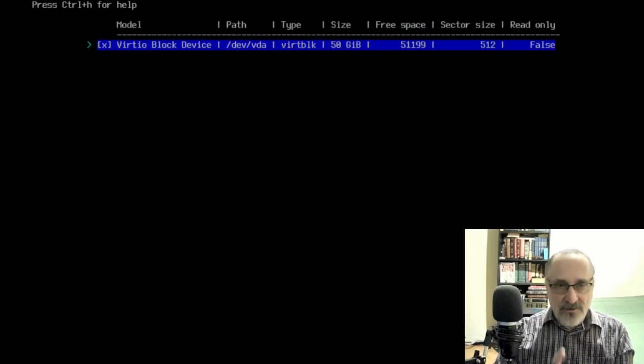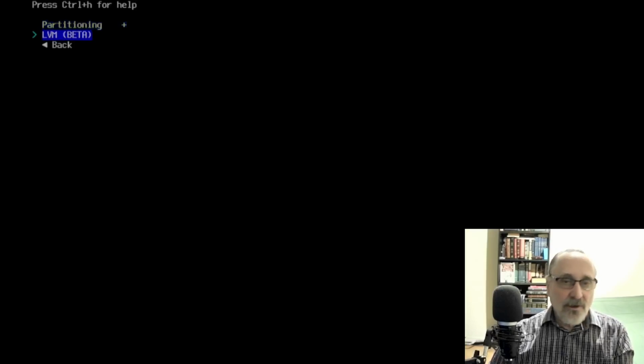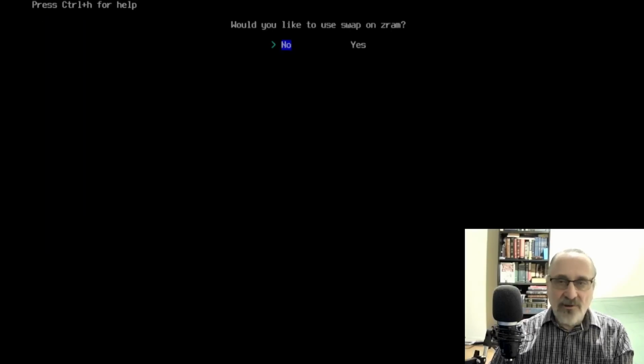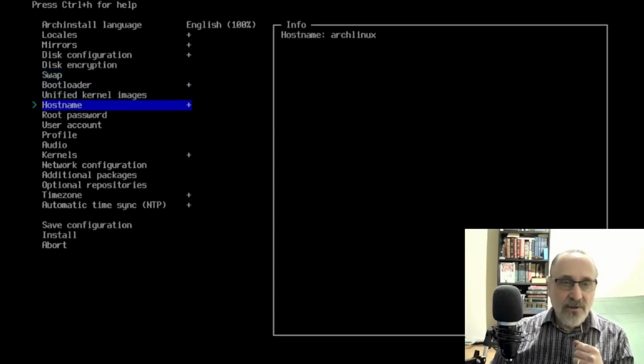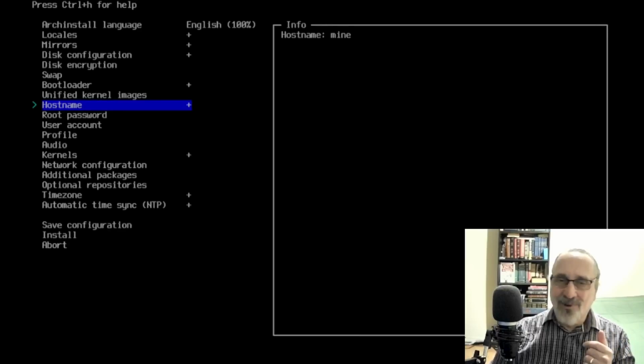This configuration, use my spacebar to click it on, go to ext4, and I'm going to go back. I'm going to skip disk encryption. I'm going to turn off swap because I don't like it. Bootloader, I'm going to leave as grub. Host name, I'm going to call it mine. What a name for a host name.